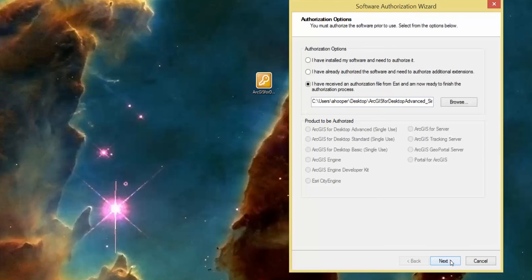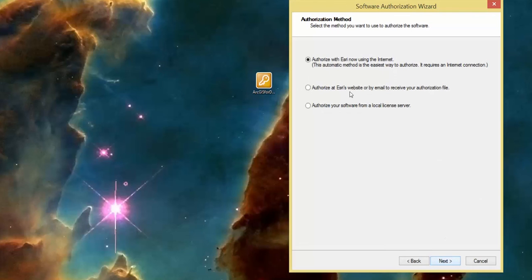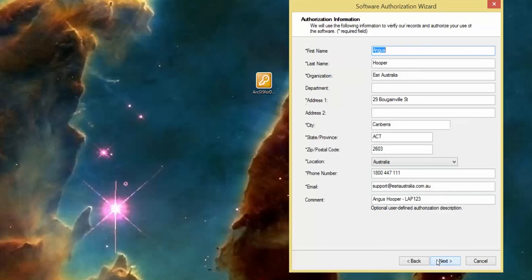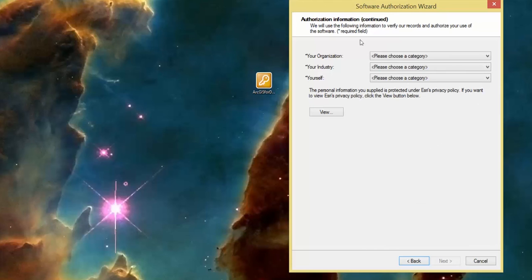Select next. Authorize with Esri now using the internet. So make sure you have a stable and consistent internet connection for this process. Click next. And here will be the various information automatically filled within the provisioning file. Click next. Now we can fill out some options within the authorization information.